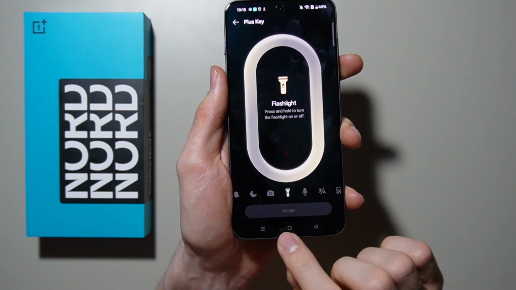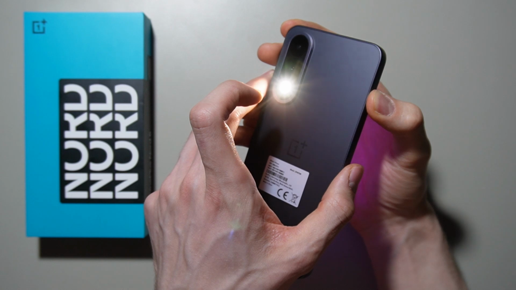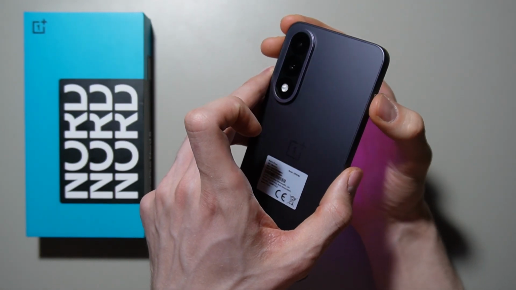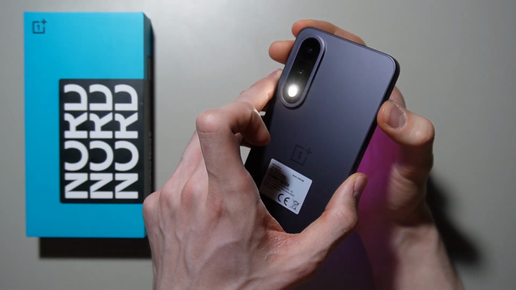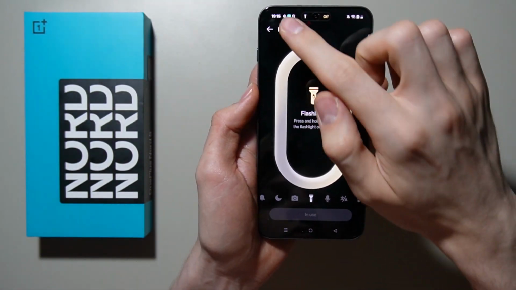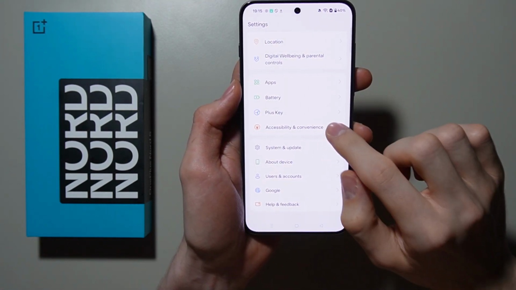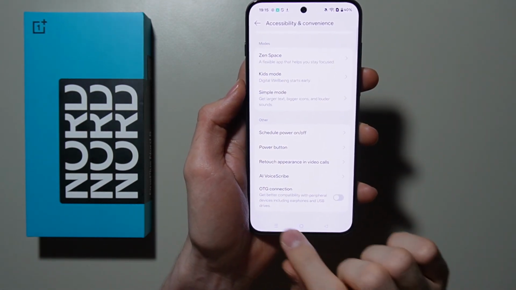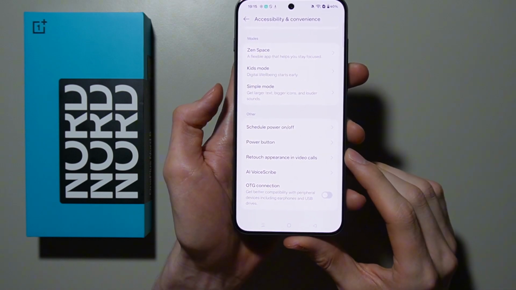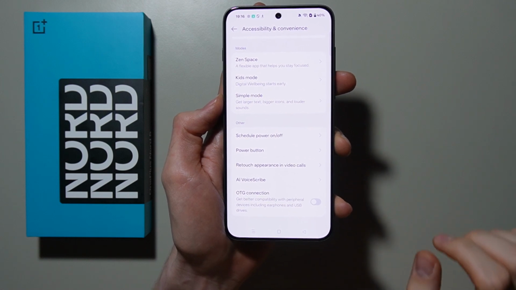So I have flashlight enabled right now, and I have to hold on it, and as you can see I am able to turn on and turn off the flashlight by using this. Also in the settings you can find in the accessibility and convenience, you are able to find OTG connection, which allows you to connect your OnePlus Nord 5 with USB devices.